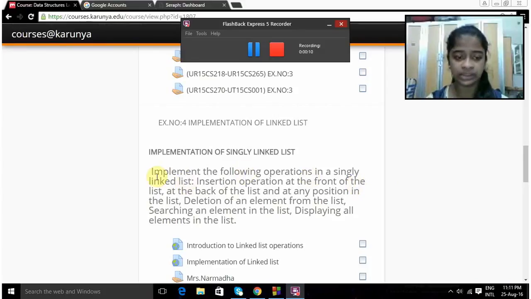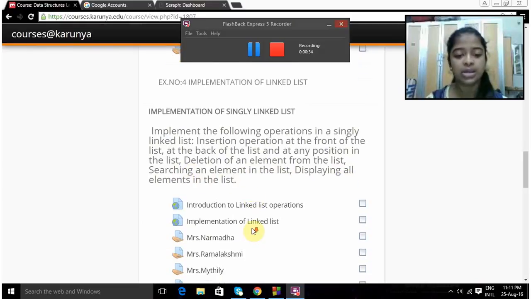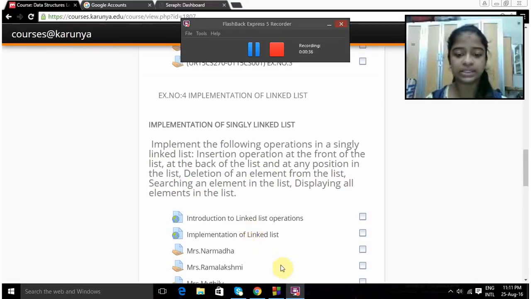Today's program topic is the implementation of a singly linked list. The question is: implement the following operations in a singly linked list: insertion at the front of the list, at the back of the list, and at any position in the list; deletion of an element from the list; searching for an element in the list; and displaying all the elements in the list. So this is the question. Now we'll see the coding for this.